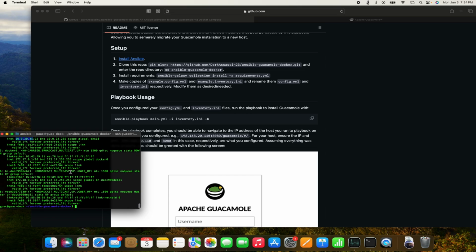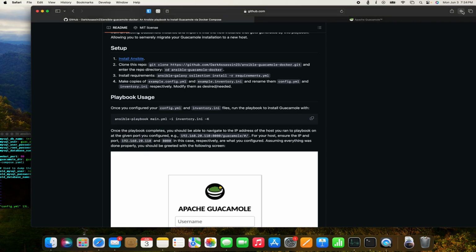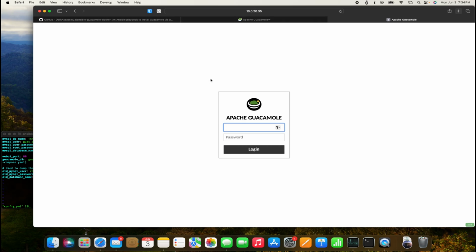And if you'll recall from our config file, we configured it to be web port 80, so we don't have to add a port at all. So what we can do is go to a new tab here, paste that in there, and add /guacamole. And there we can see the Guacamole interface running. It is currently running the latest version, as you can see, 1.5.5.